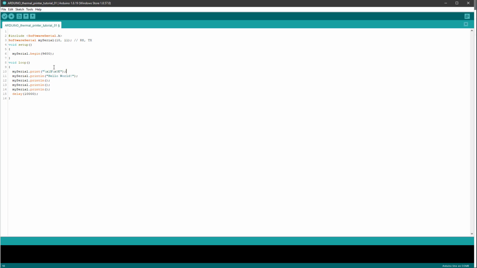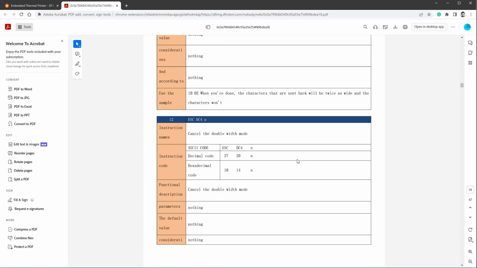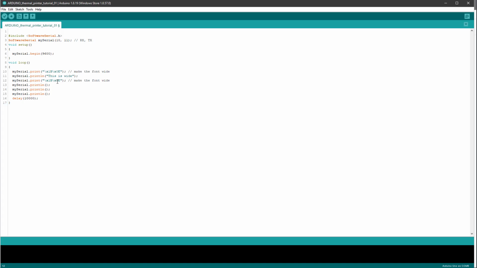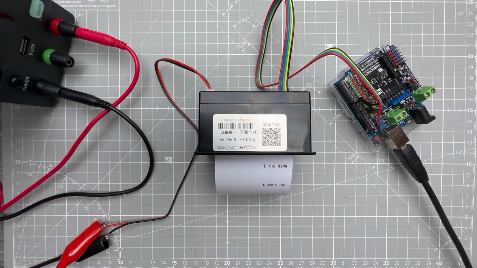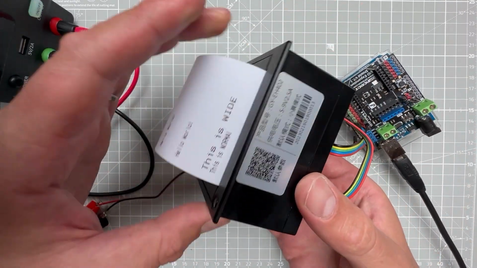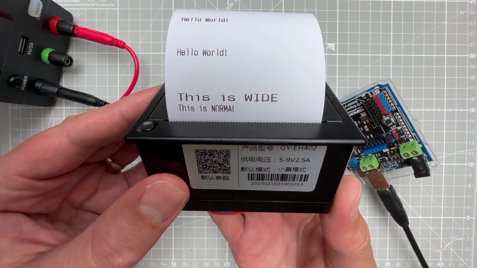Those should make the font wider. Let's change the message to something like "this is wide". If you want to cancel the double width mode, we want to send the values 1B and 14. So in here, I'll turn it back by sending 1B and 14 and the message "this is normal". Let's upload this to the Arduino and see what we get. As you can see, the first line is wide while the second line is normal. So with just sending two special characters, we were able to define how the font should look.